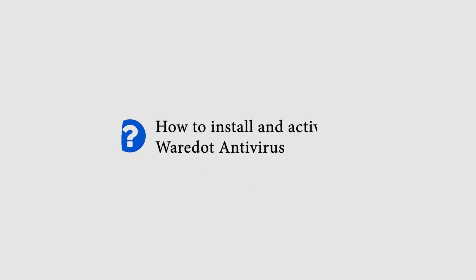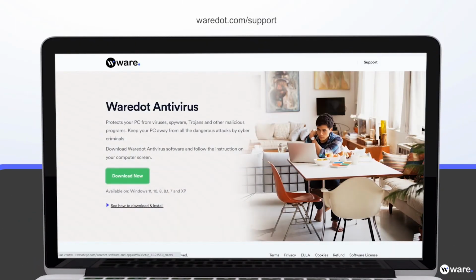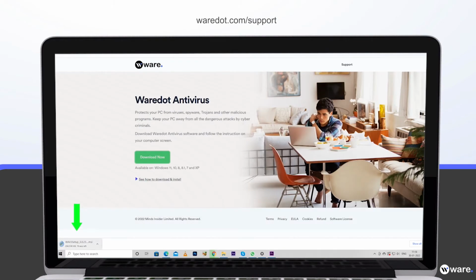How to install and activate Waredot Antivirus? Open the Waredot download link that you have received on your email. Click on the green button Download Now. Software is getting downloaded.